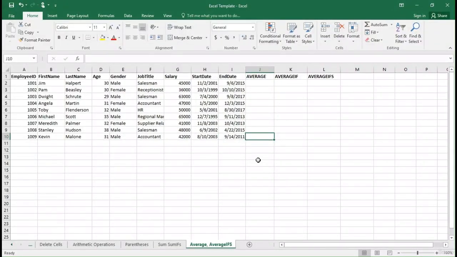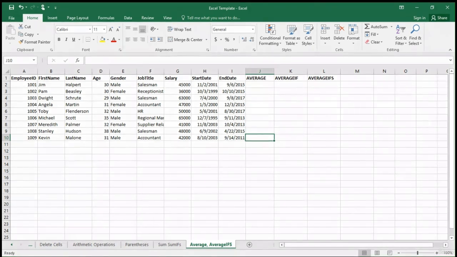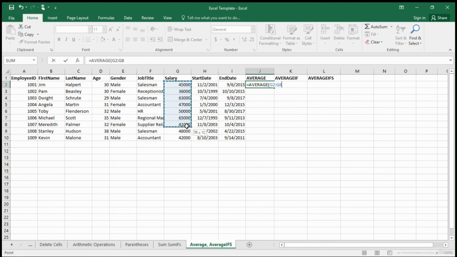Let's use this data to understand the average. Just as explained, the average function calculates the average. For example, if we want to get the average salary in this data, you simply type your equal sign and average, or you select the range, close the brackets and enter. So the average salary for this employee data is 48,555.